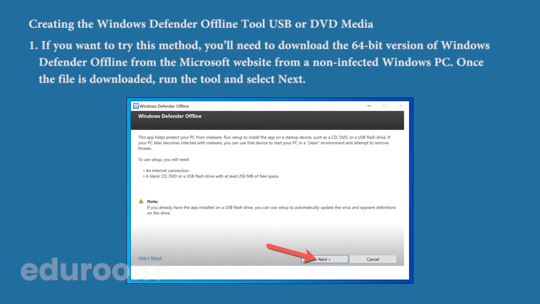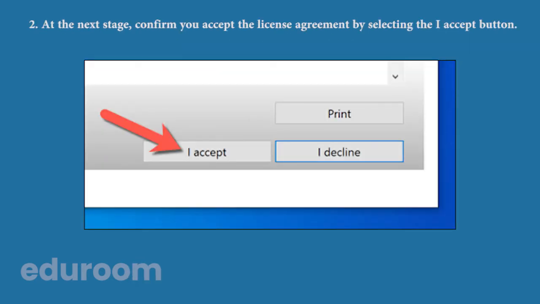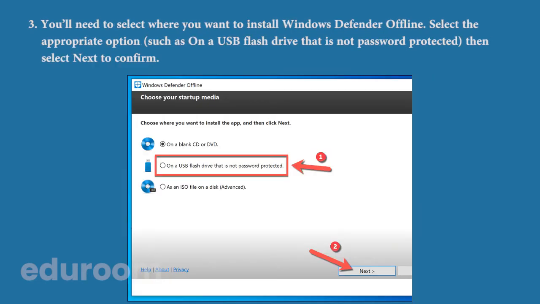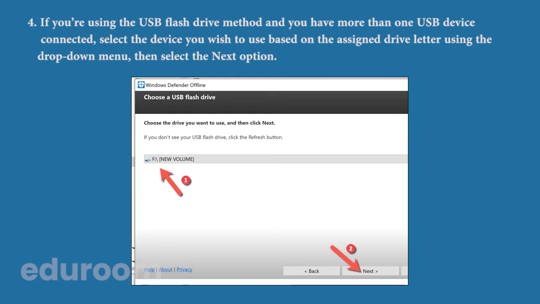Once the file is downloaded, run the tool and select Next. At the next stage, confirm you accept the license agreement by selecting the I accept button. You'll need to select where you want to install Windows Defender Offline. Select the appropriate option, such as on a USB flash drive that is not password protected, then select Next to confirm. If you're using the USB flash drive method and you have more than one USB device connected, select the device you wish to use based on the assigned drive letter using the drop-down menu, then select the Next option.